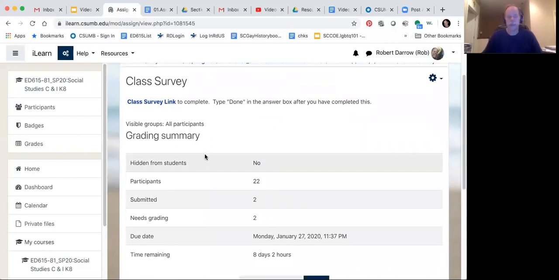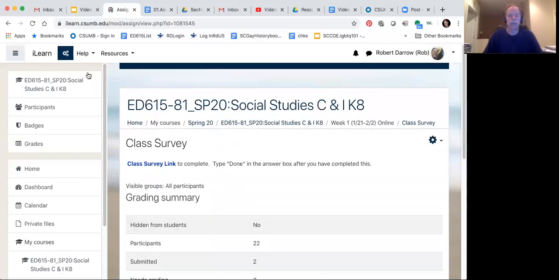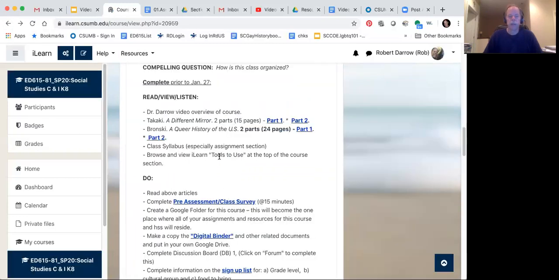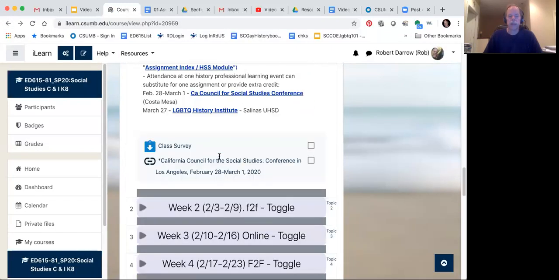Since I'm the teacher, I can see that 2 people in this class have already submitted it, and I need to go in and grade it. I'll just take a quick look to see that it's been turned in, and then I'll be able to grade it that way. So that's how every section is laid out.